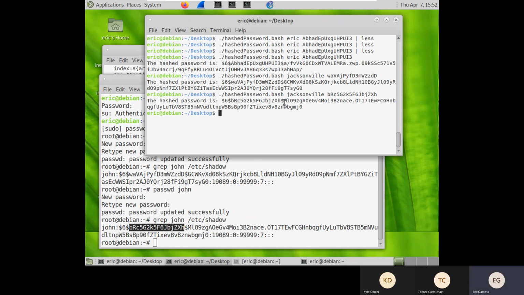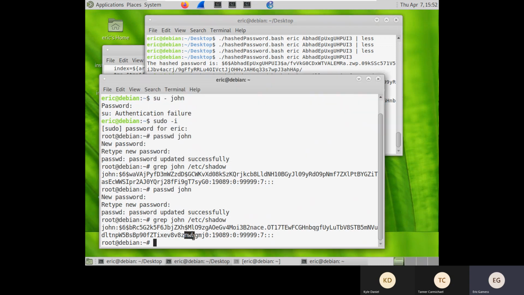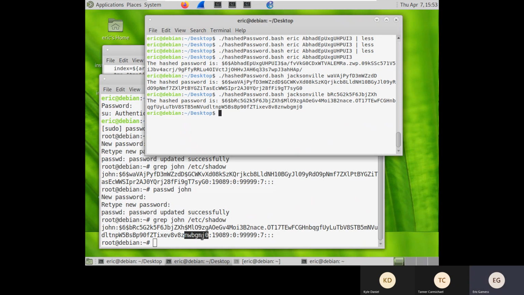Here the dollar, it starts with ML, I think it's a 0 or 9, ZGA. And at the end, let's see the last character, we have NWBGMJ0. So this is another way to encrypt Jacksonville. Why is it good to have different ways to encrypt Jacksonville? Why do you think it's good? Jacksonville is not always encrypted the same way.